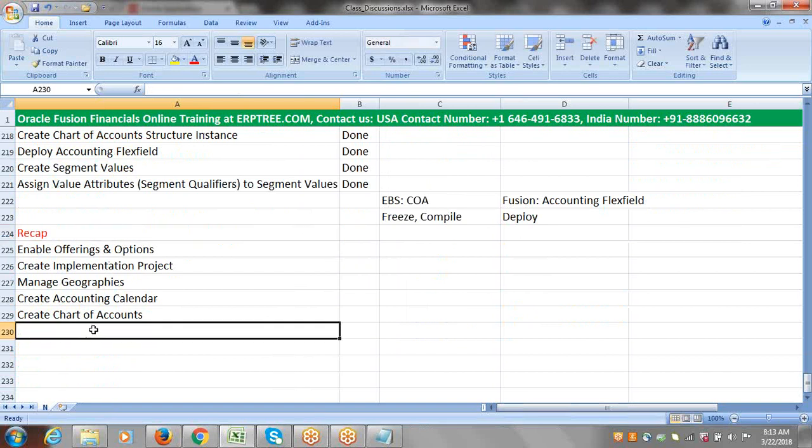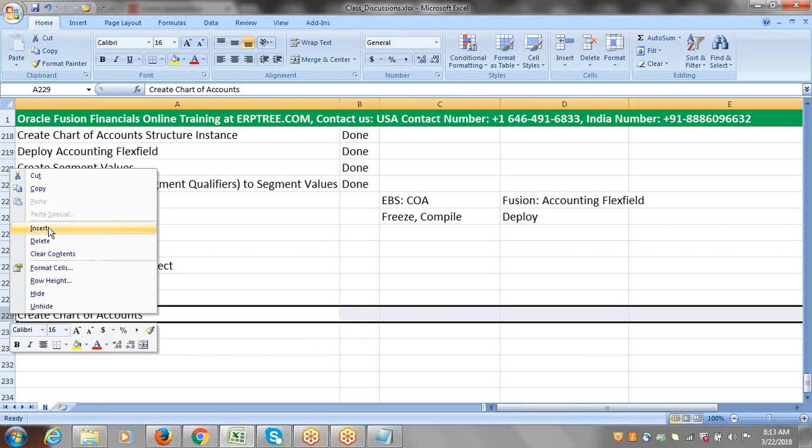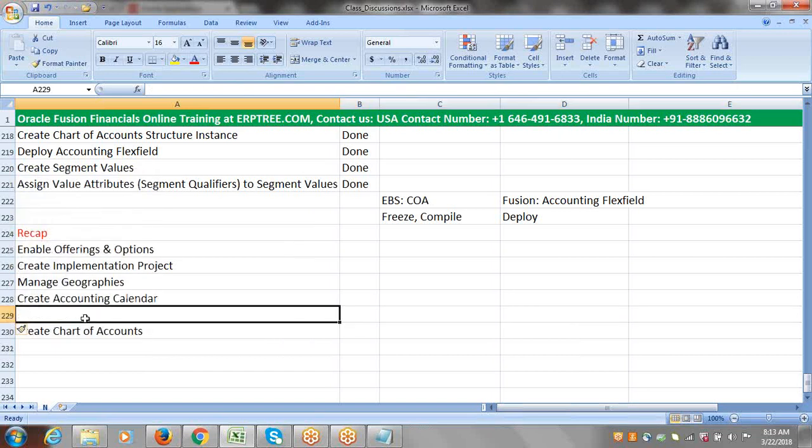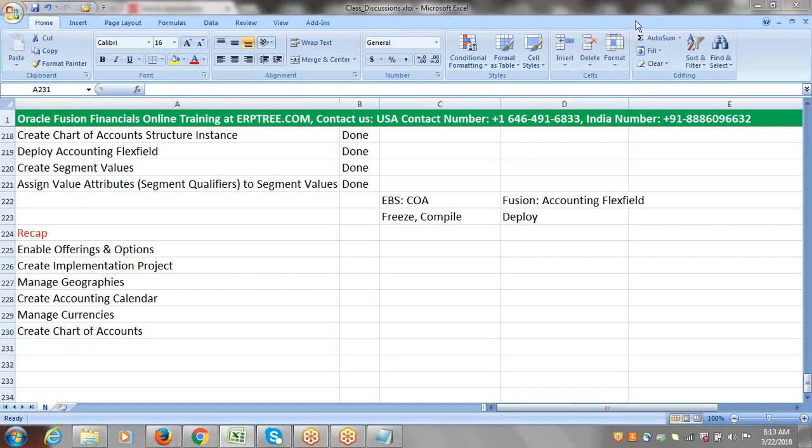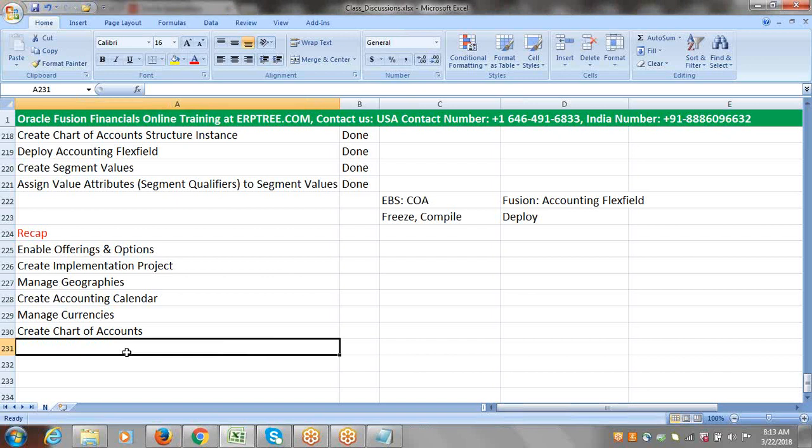In today's session, we'll go and create the primary ledger. Along with the accounting calendar and chart of accounts, we discussed currency, right? So manage currencies. We discussed that we need not enable any currency. By default, all currencies are enabled in a fresh instance also. If you want to disable currencies you don't require for your client's business process, you can disable them, but we need not enable. So now we'll see how to create the primary ledger.